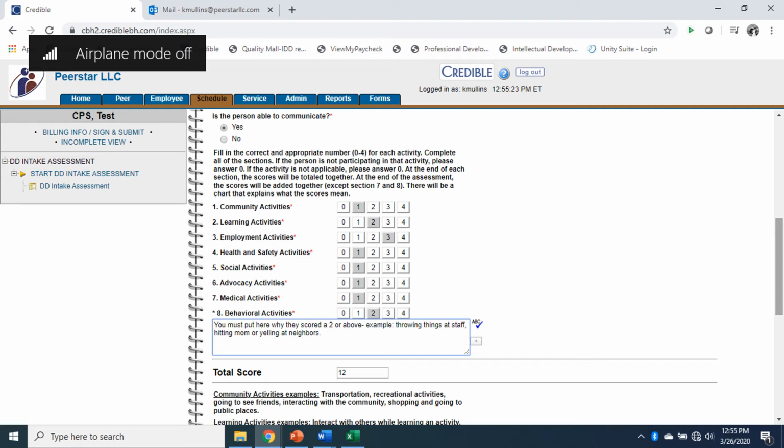So that's going to tell me a 2. And then you're just going to go through the next 7 after that and do the same thing. You're going to ask the same questions and gauge where they would be on a 0 to 4 level.